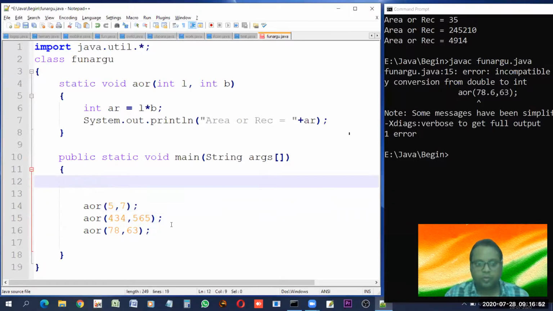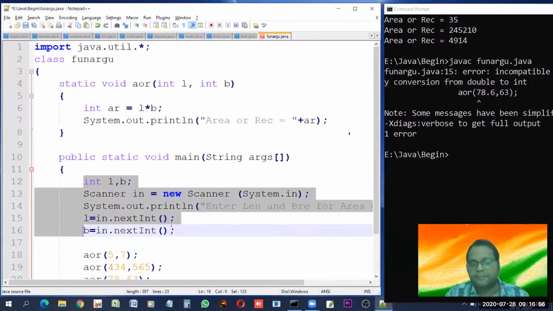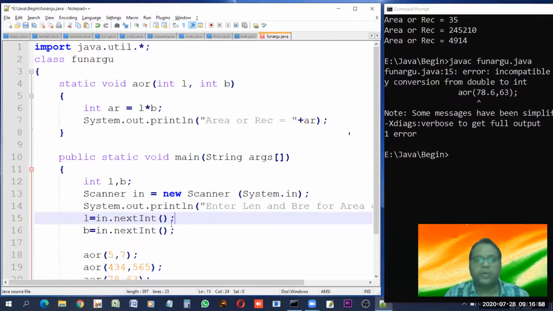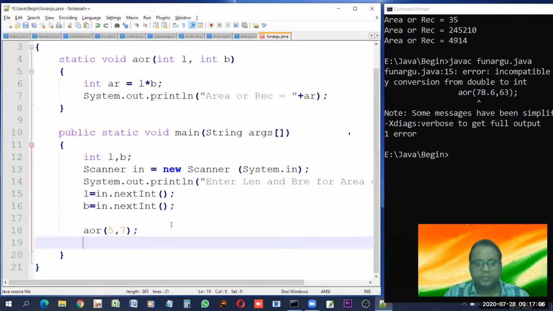What can we do? We can do this. Look at this code. This was the code which was there. Now what we are doing is creating variables and inputting into them. This time, let us remove it from here. Look, when the main function starts, two variables will be created, then the input setting will be created, then this message will be shown, then input will be asked. One will go to L and the other to B.